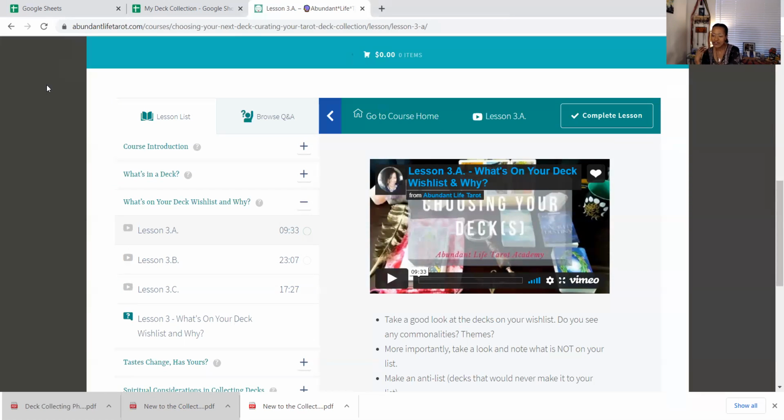What I find is if you make it as accessible as possible, that's where you're going to have the most success with maintaining an active, robust, and up-to-date wish list. You can access it on your cell phone at any point. You can even keep a notepad on your phone.